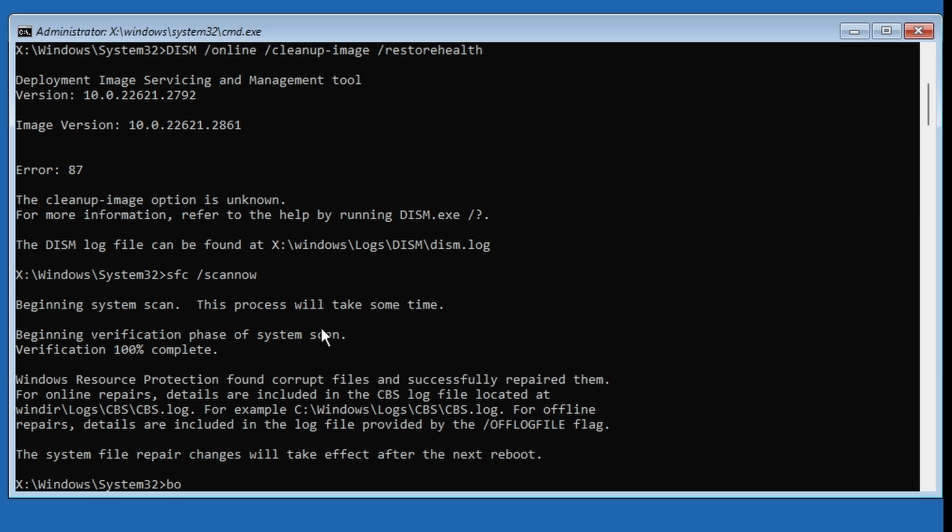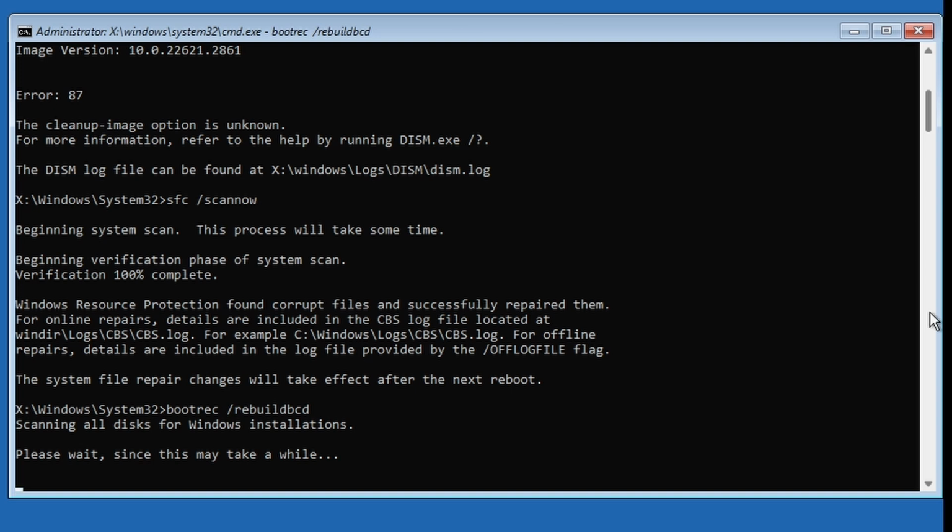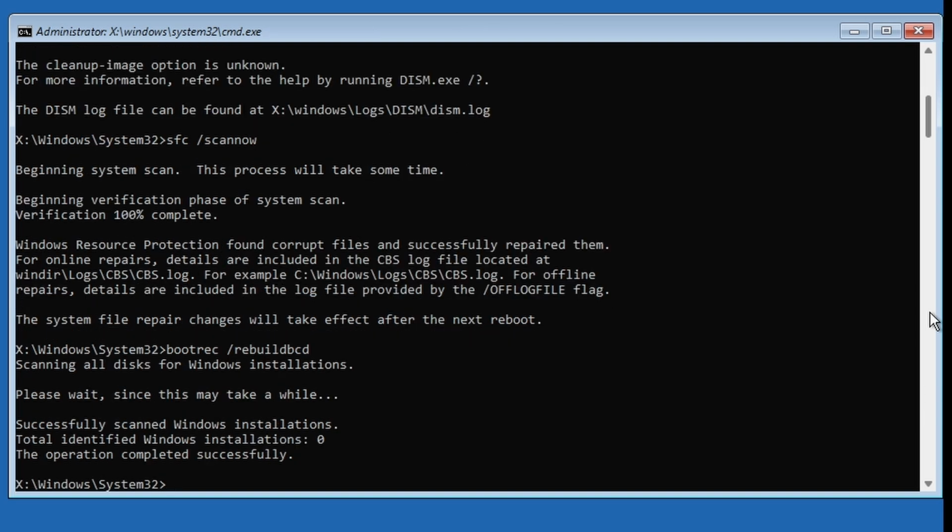Next, run the following command to repair the boot configuration data. So let's type bootrec /rebuildbcd and press enter. Once done, you can check your disk for errors using the following command. Type chkdsk /f /r and your drive letter. In my case, it's the C, followed by colon, and press enter.